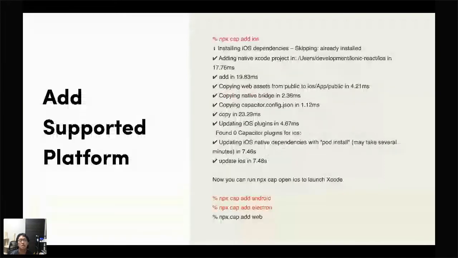And if you want to add native application support, you just run the cap add command. If we want to support iOS, we just run npx cap add ios. And if you want to support Android, npx cap add android. And if you want to create a desktop application, just use npx cap add electron. That's so simple.